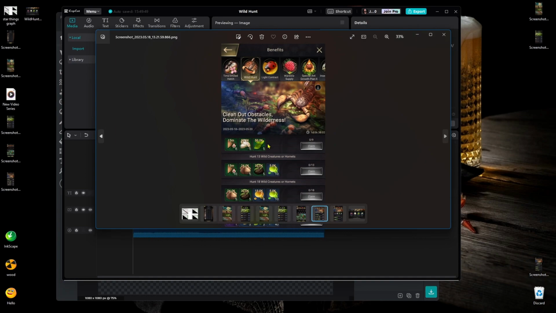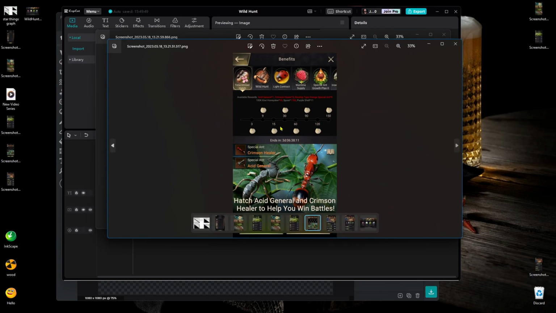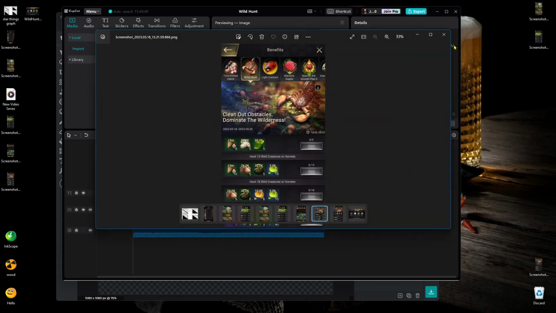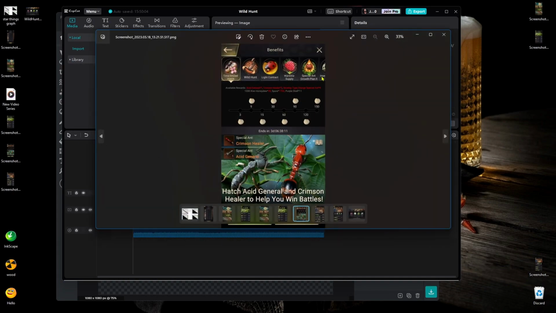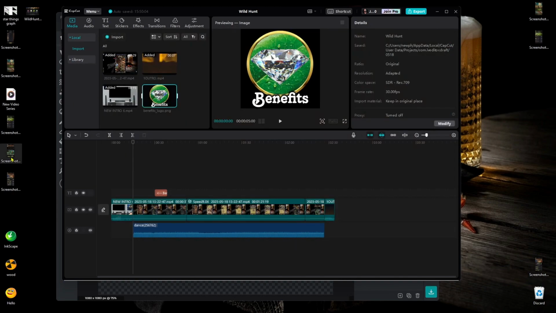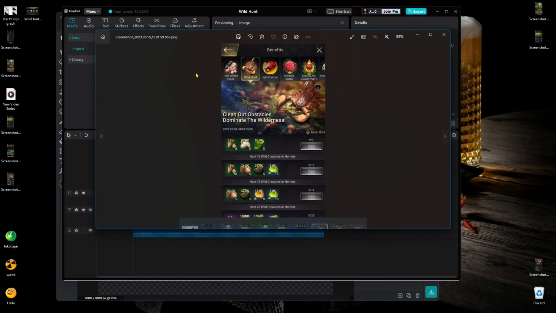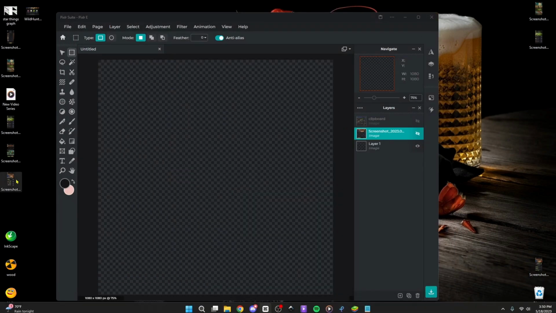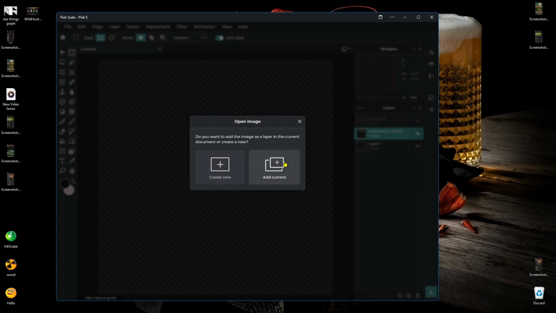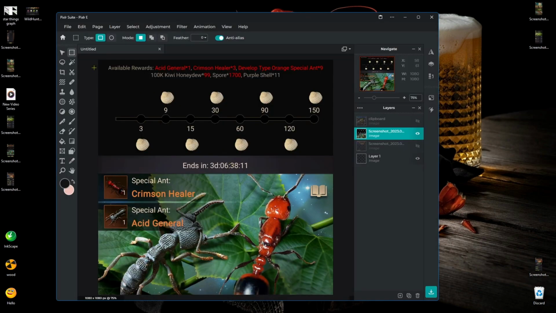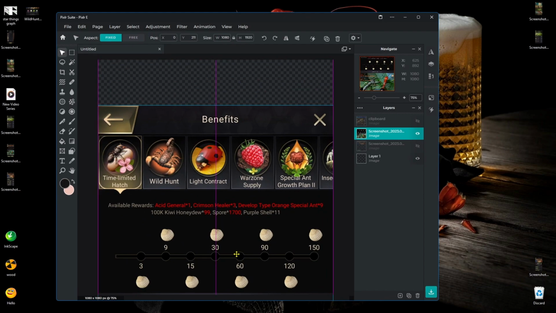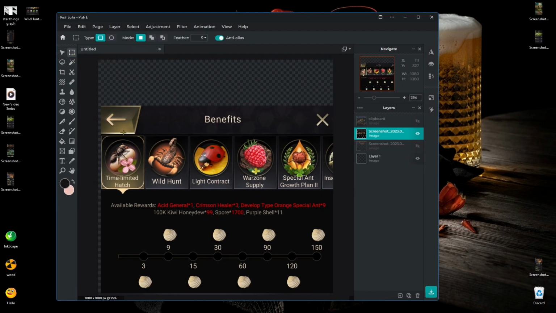Alright, we need that piece and some of those pieces, I think. What is this? Oh, okay. With or without? Let's do without. What I mean with or without is, see there's a gold box around Wild Hunt and on the other one there's not. So, let's grab this, add currents. Okay. And then grab that.